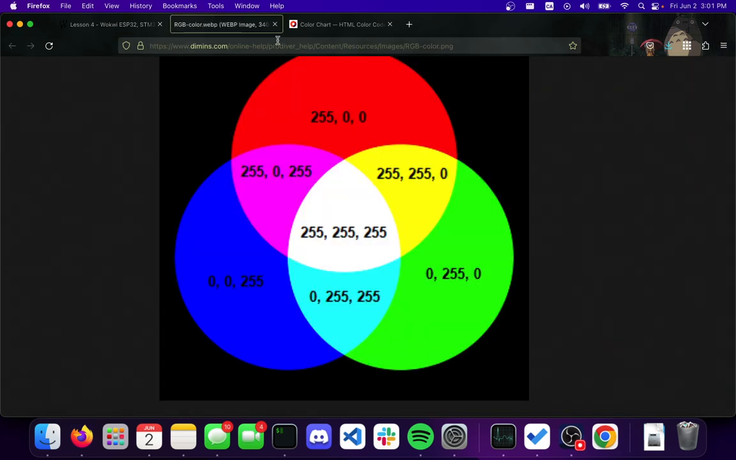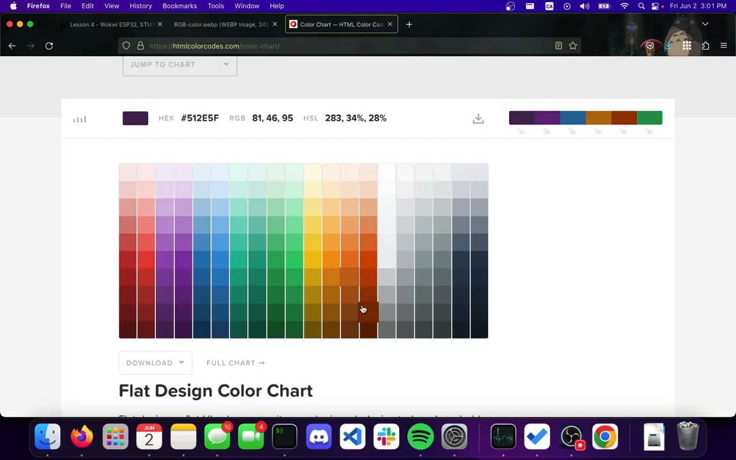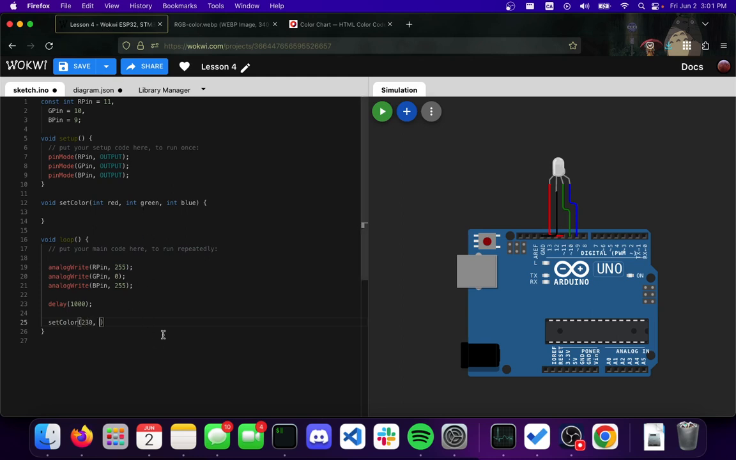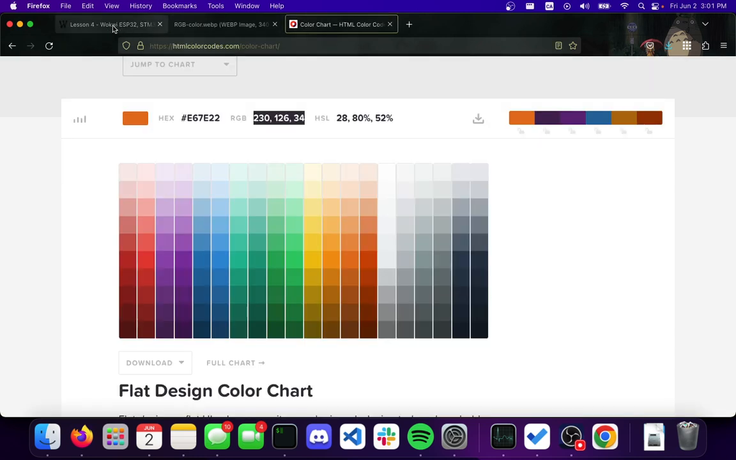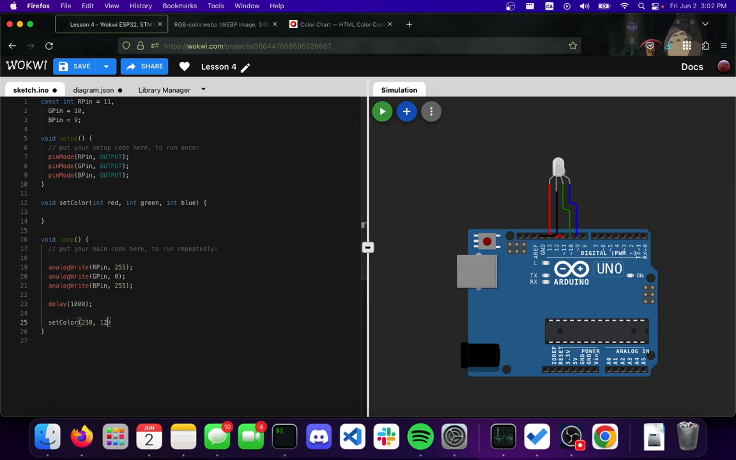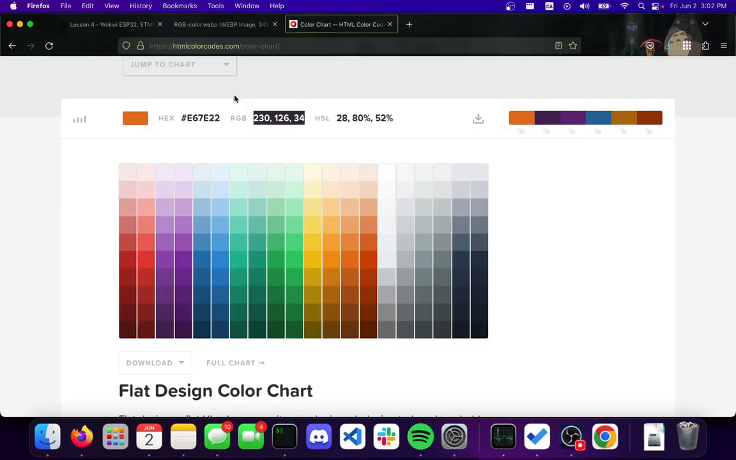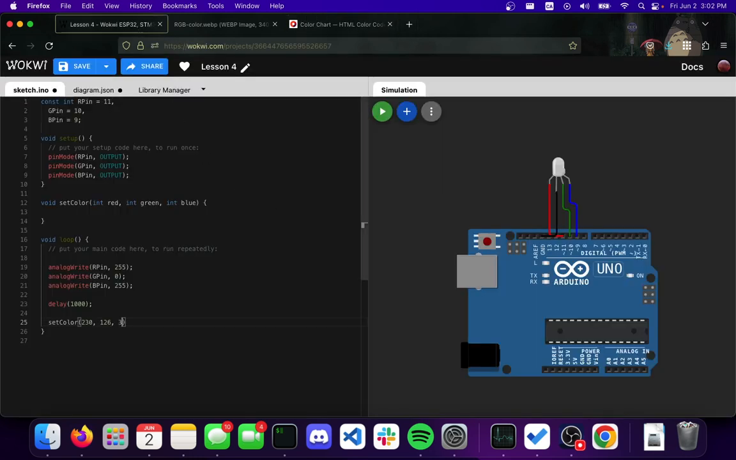So let's find some cool color. I really like this orange tone over here. So this is 230, 126, and 34. So first we want our red channel to be 230. Then we want our green channel to be 126, and our blue channel to be 34. Cool. So that's how I'd access the function in my code.